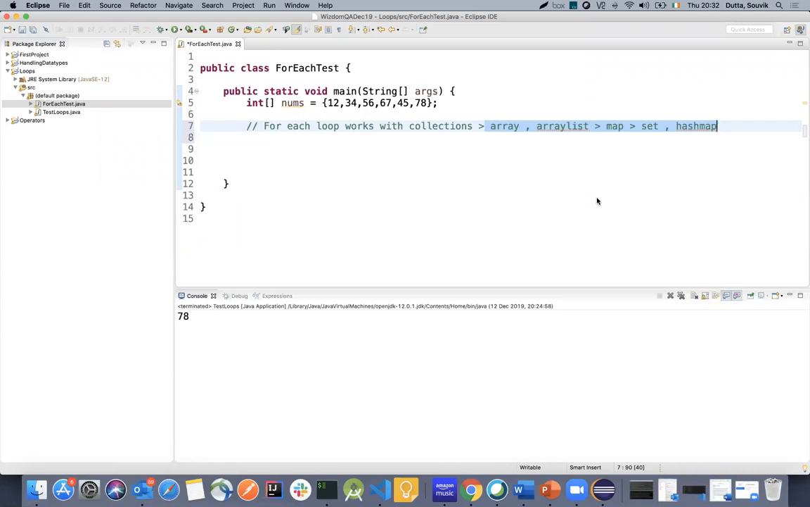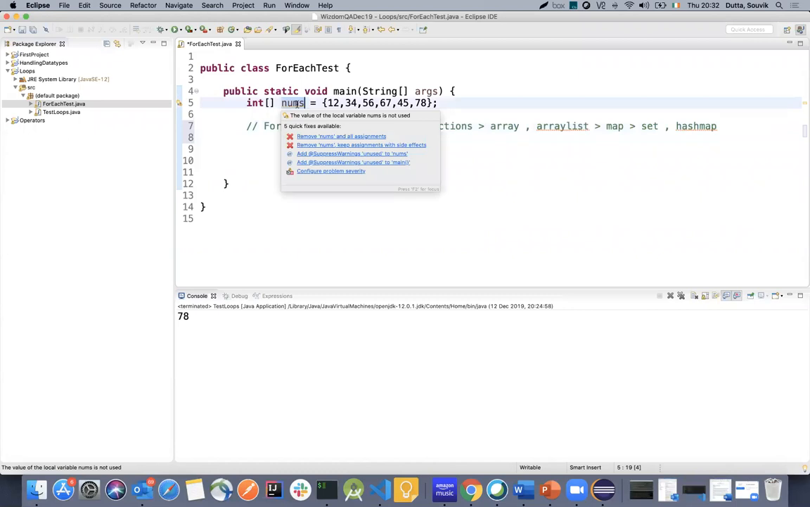Array is a collection. Array collection means you are storing, so I told you in array you cannot store different types of data. You can store either int or string or boolean, whatever it is. You cannot say I want to store integer and string and boolean and character. So this variable nums is the collection of integer, and this collection is called an array. This is the syntax of declaring an array, and this is a collection at the end of the day. So the point is, the for each loop works with collections only.